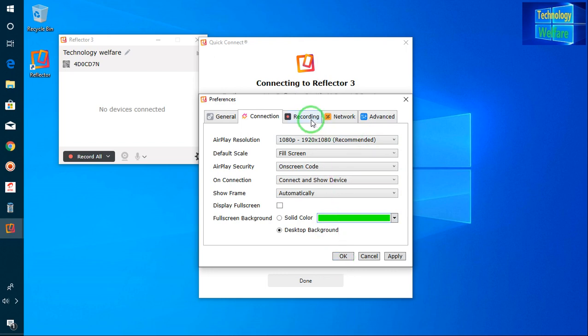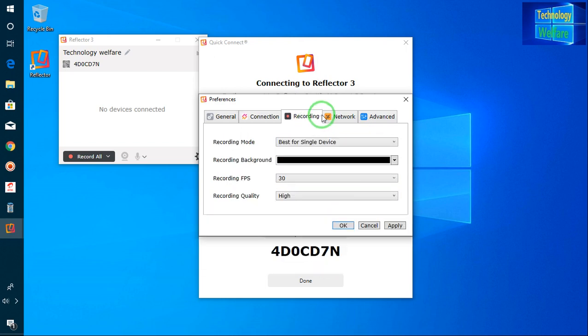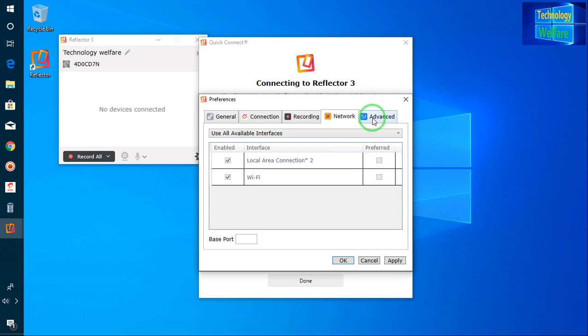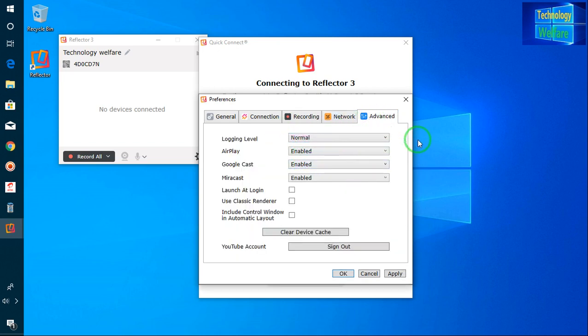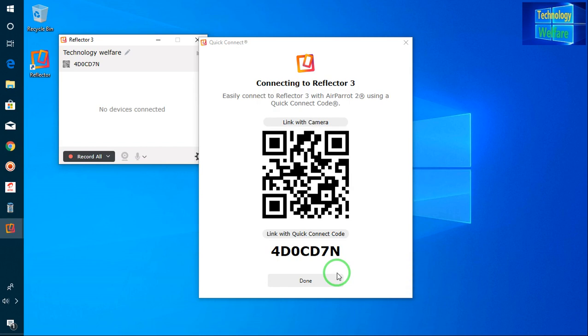Now I will go to recording. You have an option for recording, my dear. If you would like to record what you are doing on your desktop, it will be recorded here. Background, recording FPS, recording quality, and network are also given here. In advanced, there are normal, logging level, AirPlay, Google Cast, and Miracast, and launch at login, everything. You can also sign out of YouTube from here. Now I will go for OK, my dear, and search on my phone.